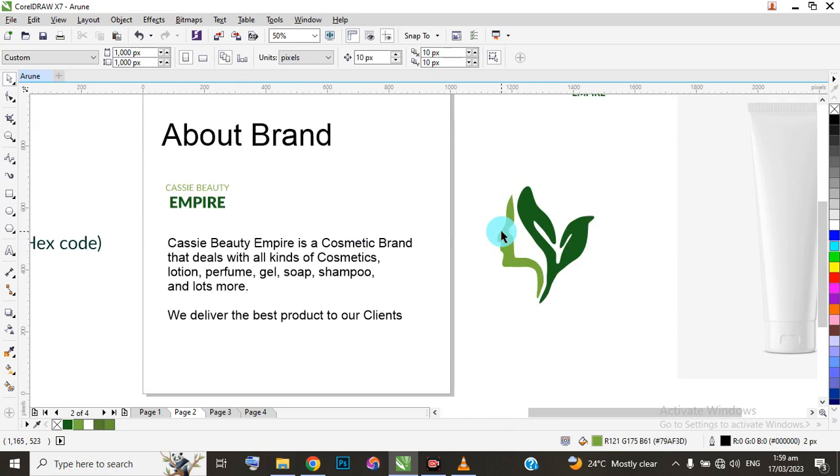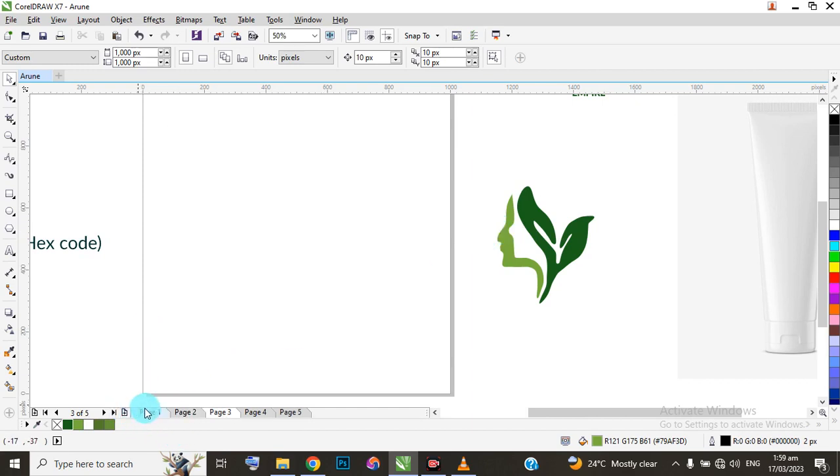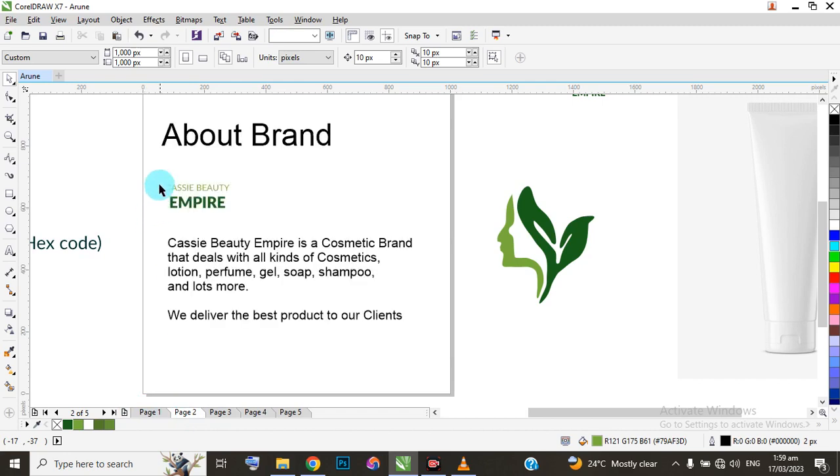There are different types of logos. We have icon logo, we have text logo, we have text and icon logo. So in this case, my logo is both text and icon. So I'm going to present my logo just like this.